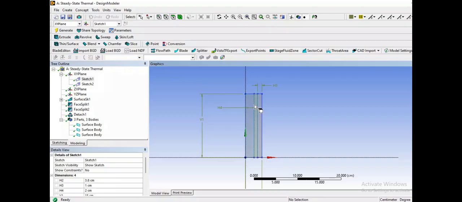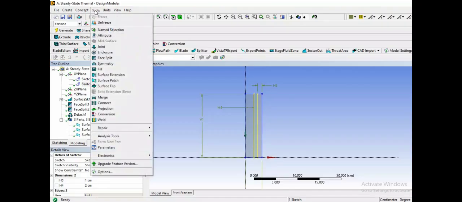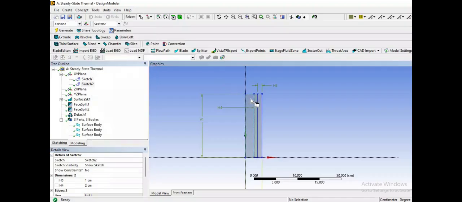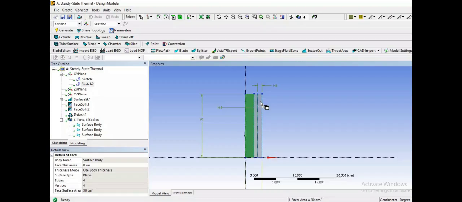Then after you get the surface, you have to split the surface into the number of surfaces you want to get. So I drew the second sketch, which just comprised of these two lines. Then I went to this tool, and I was able to see this face split, that I was able to split the surface into two faces. That's face one and face two.